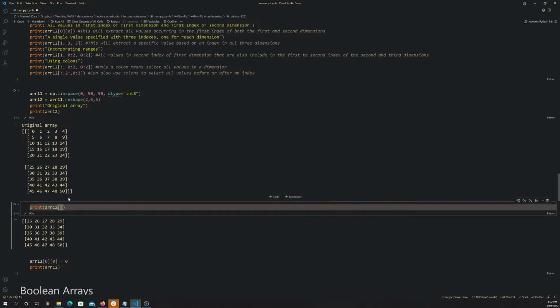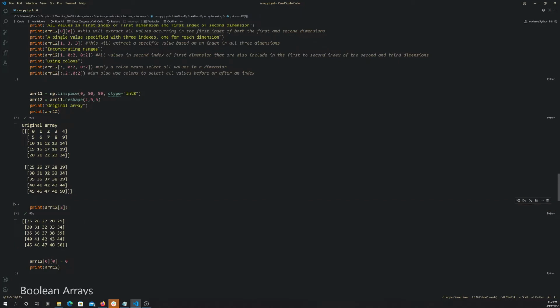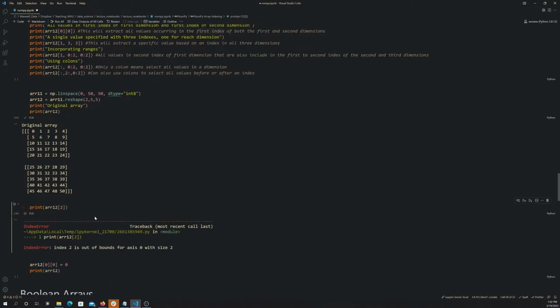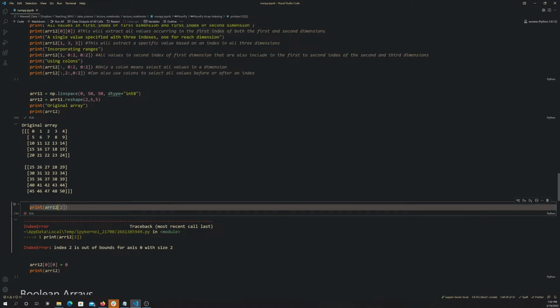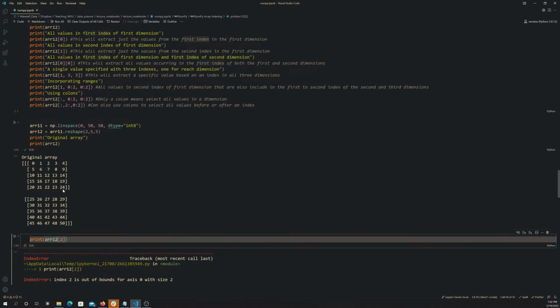If we did 2, that should flag an error because there is no third index in the first dimension. So here we get back, index 2 is out of bounds for axis 0 with size 2. So there's index 0 and index 1, there's no index 2, right? So anyway, this single position is giving us back the first index in the first dimension, or when I changed it to 1, the second index in the first dimension.